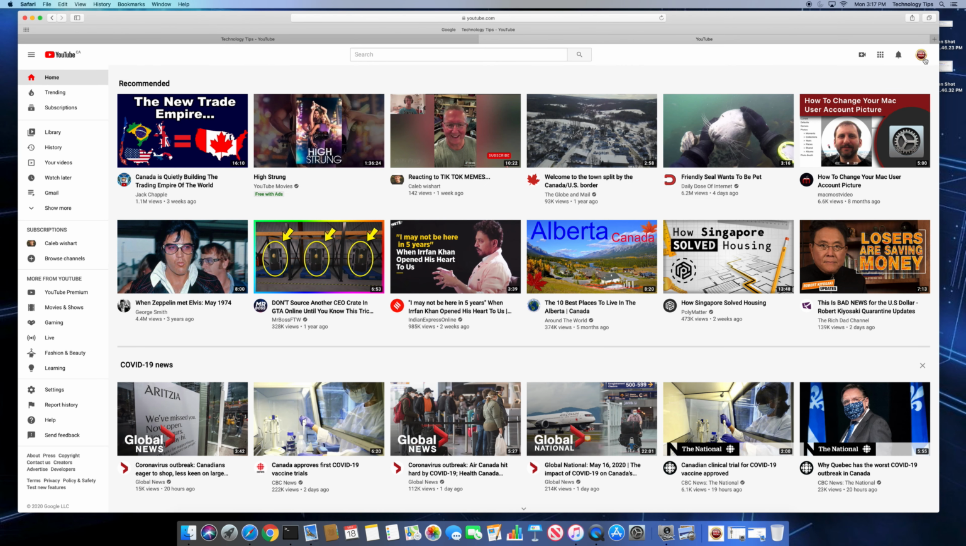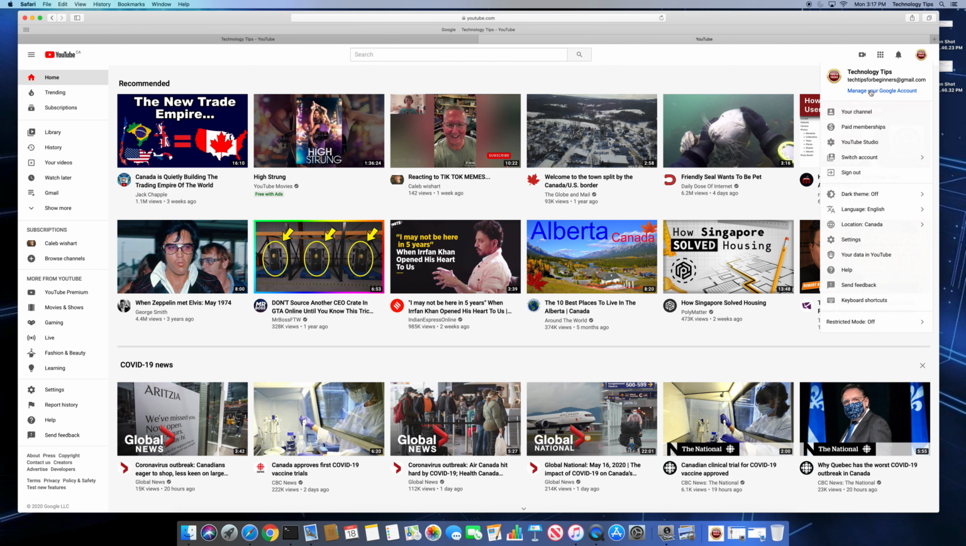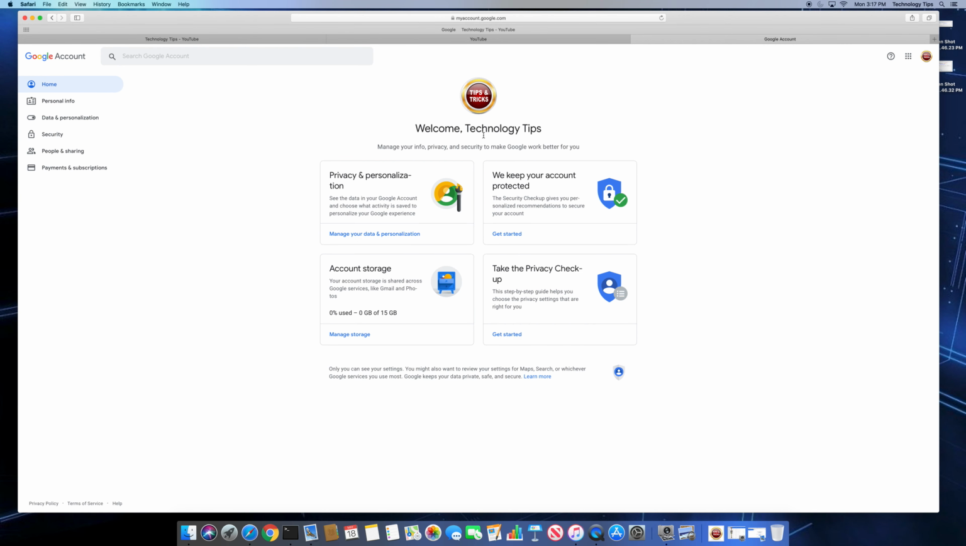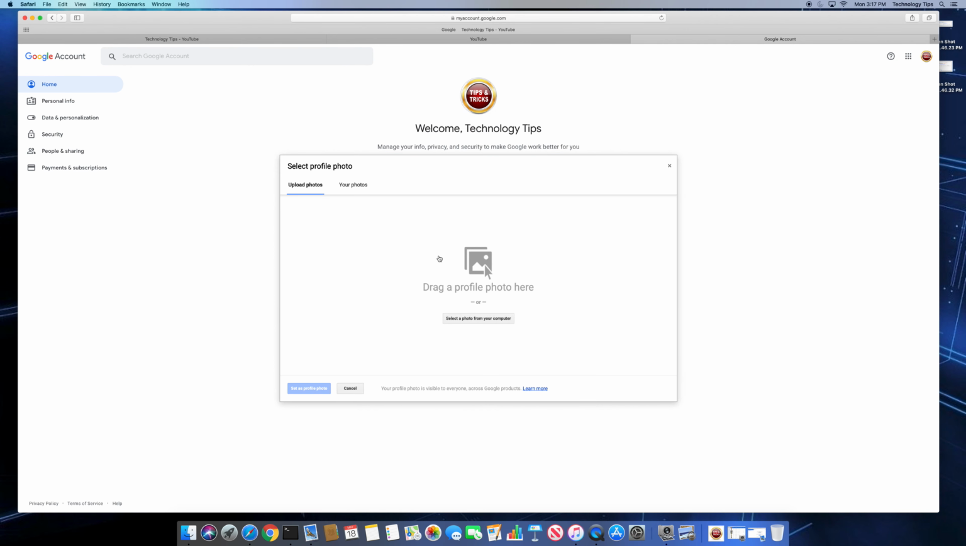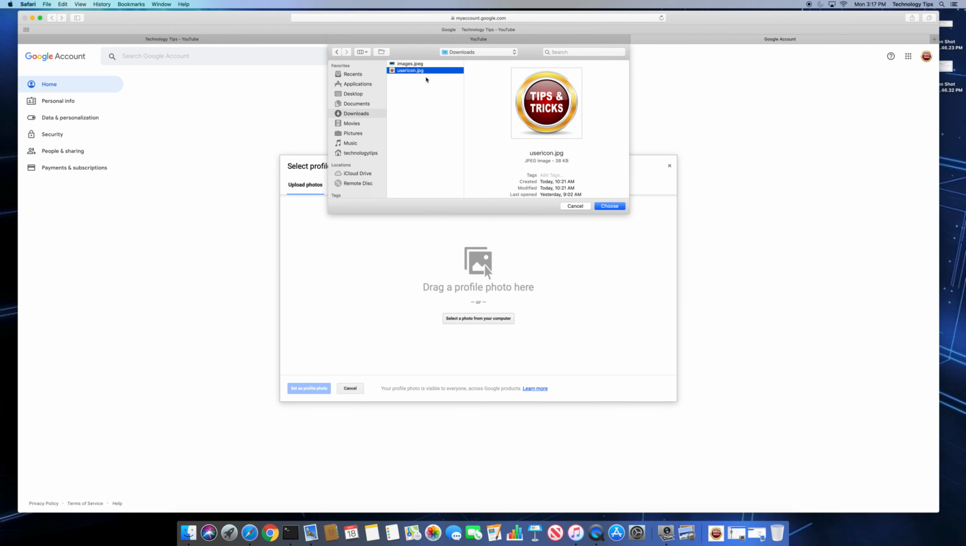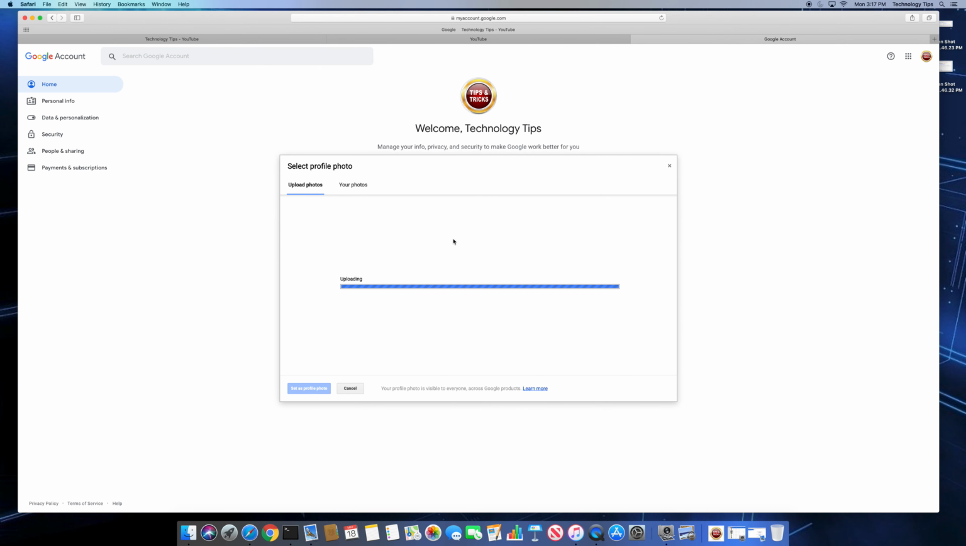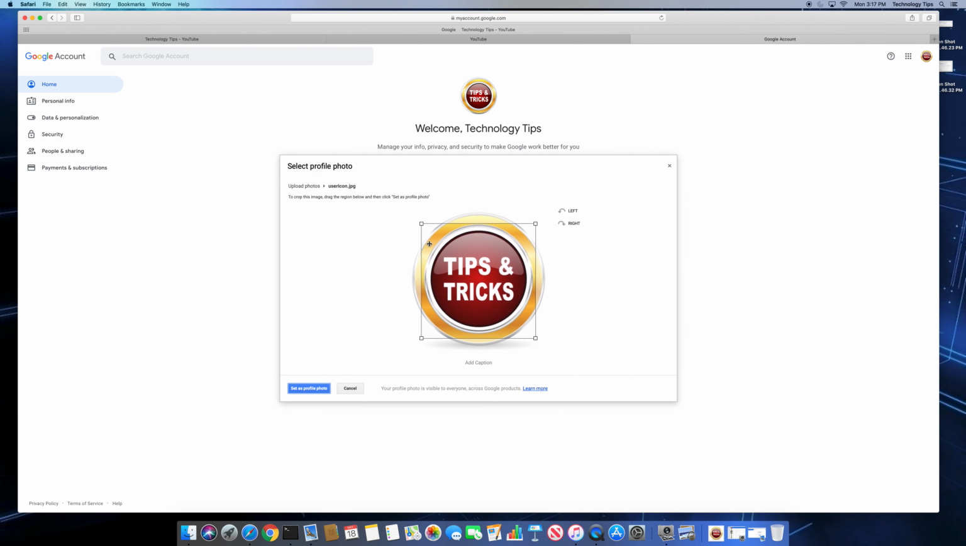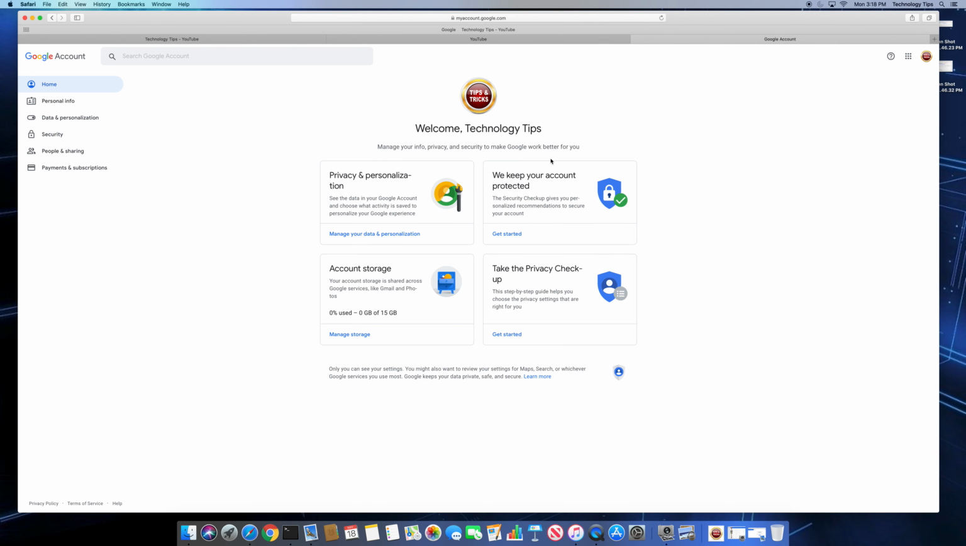By simply going in there to manage your Google account, I believe, go up there. And then you can just go to edit your image. You can drag and drop that image. You can choose there, and it's going to allow you to change the size and crop it if you want. You can just extend that and then set it as your profile picture. That's pretty much it.